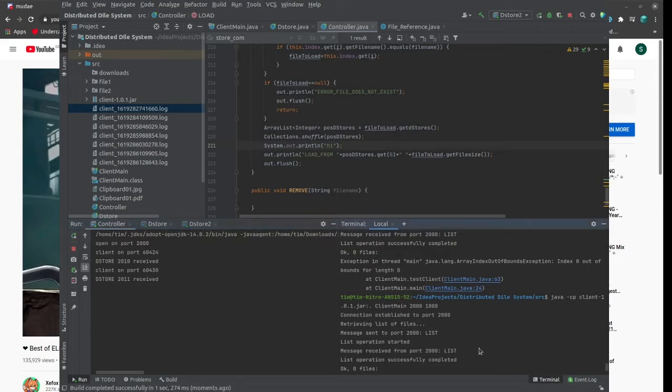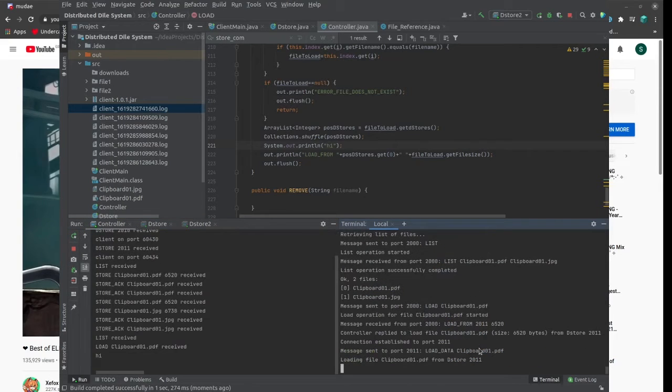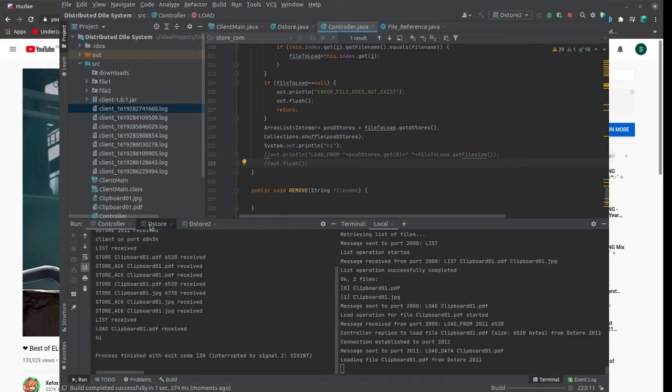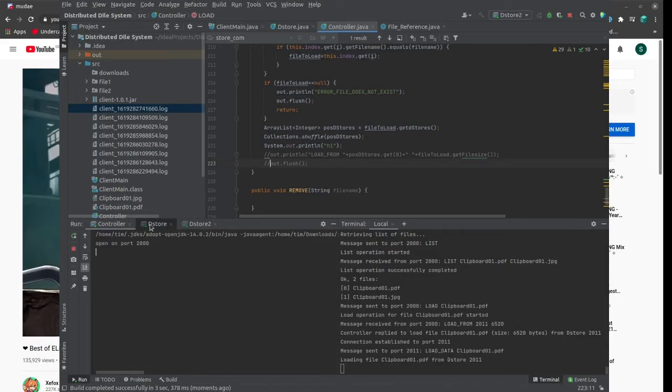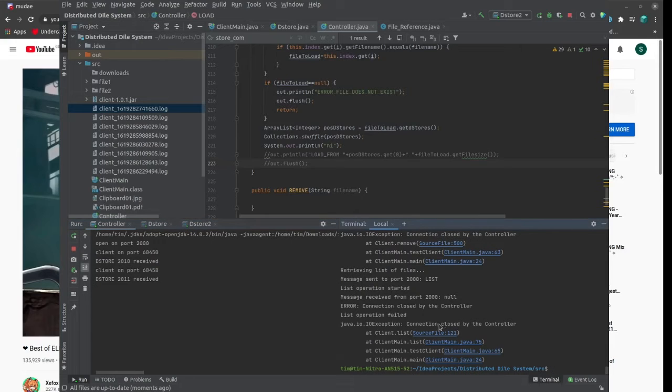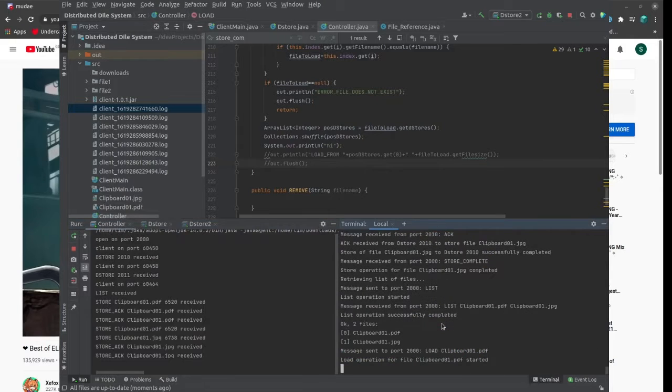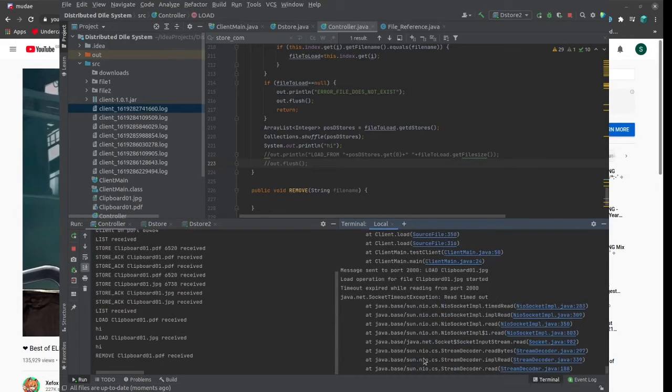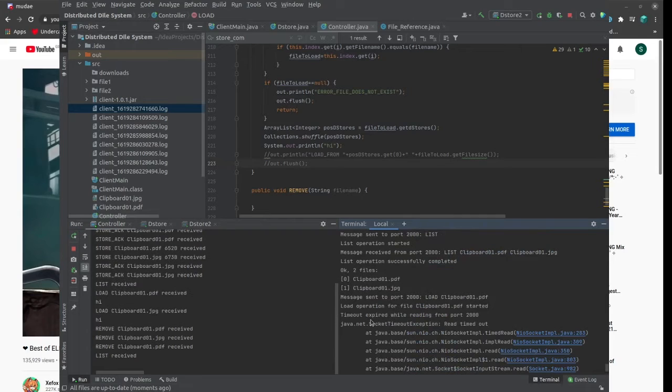There we go, we've got the 2 D stores, that's all good. And we sent that. Invite proper just kills itself, doesn't it? What if I comment those 2 lines out? Closed by the controller. Yeah, I get that. Right, now it doesn't work. Yeah, because it timed out while reading from port 2000.